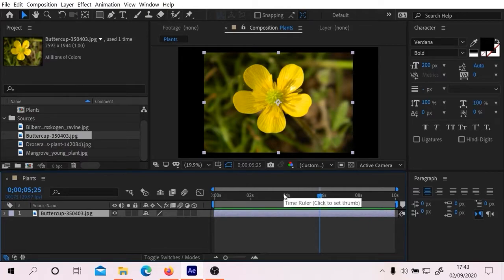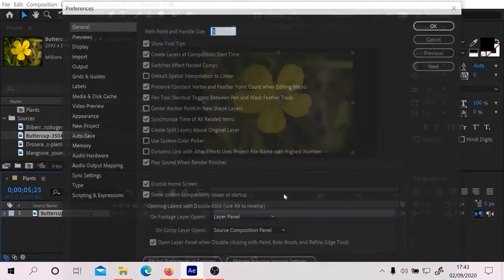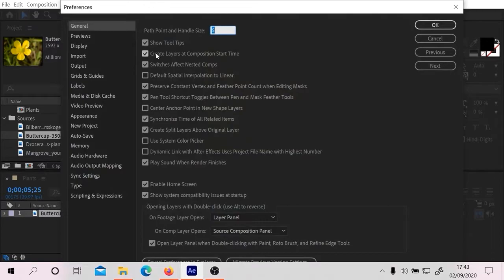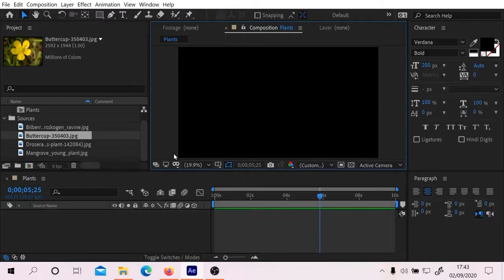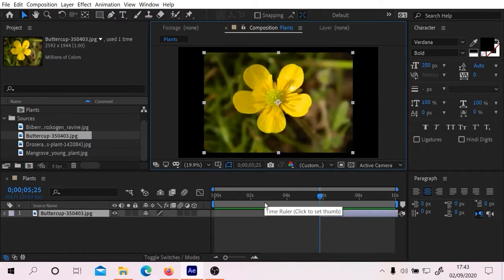If you press Control Alt and semicolon, you see where it says Create Layers at Composition Start Time. You can actually get rid of that. So now if we get rid of that, we're going to try the same thing again. Control slash, and you see that it actually starts it there. So that's a different way that you can choose where you want the layer to start.